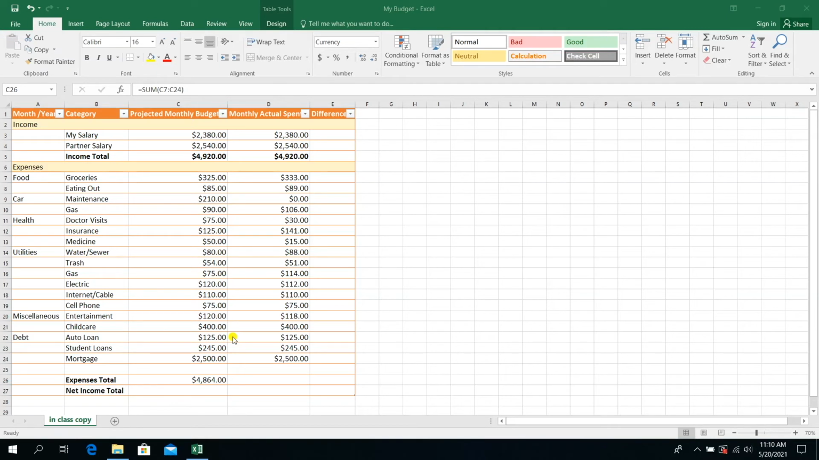Now that we've totaled the projected monthly budget expenses total in the C column, we want to have the same formula appear under the monthly actual spending column on the expenses total row. So we can use the same autofill tool that we used when entering the information in the monthly actual spending column. So if I click on C26, I can see the autofill square appear in the bottom right corner, and I can left click and drag over and autofill the formula.